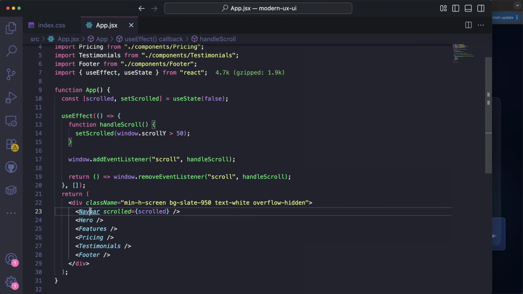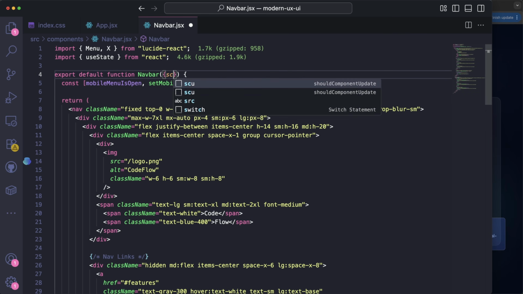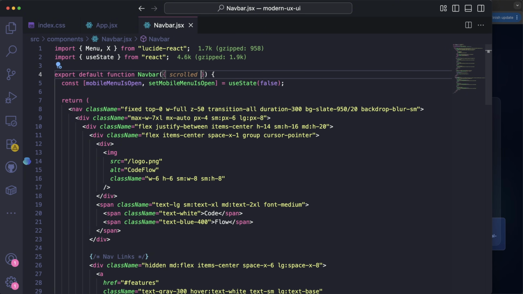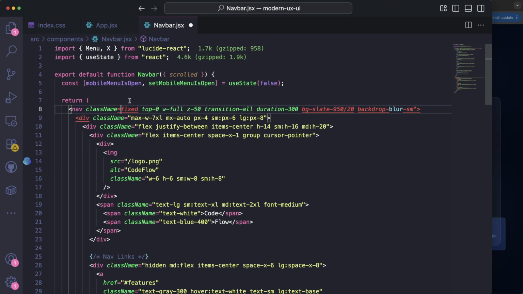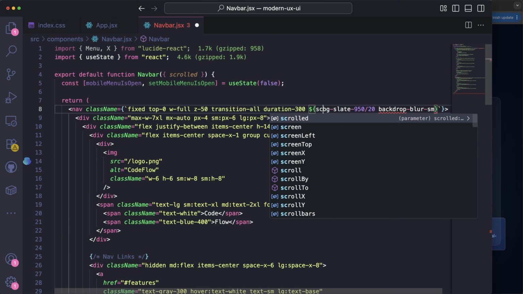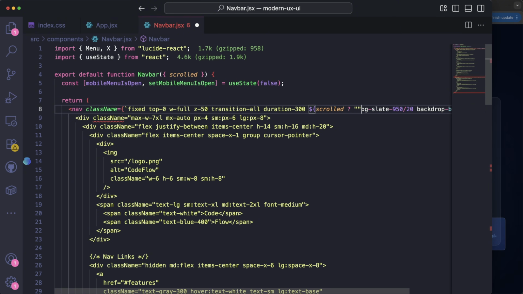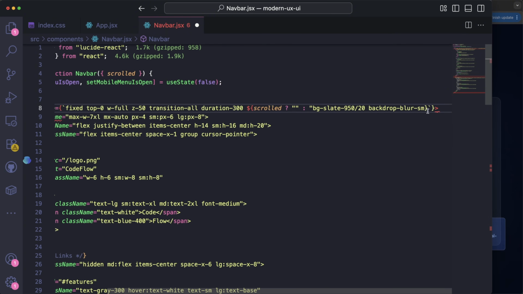Then we pass this value to the navbar. Now in this navbar, we need to get that. So I'm going to say scrolled as one of the options here. And all I want to do is in our navbar over here, this should become a dynamic navbar. So I'll close this up, make it into a dynamic class name. And you know where we put the background color over here with the back blur and the background color over here? We're just going to wrap this around with a variable. And we're going to check to see if the user has scrolled. We want to do something. If not, we want to leave it how it was.